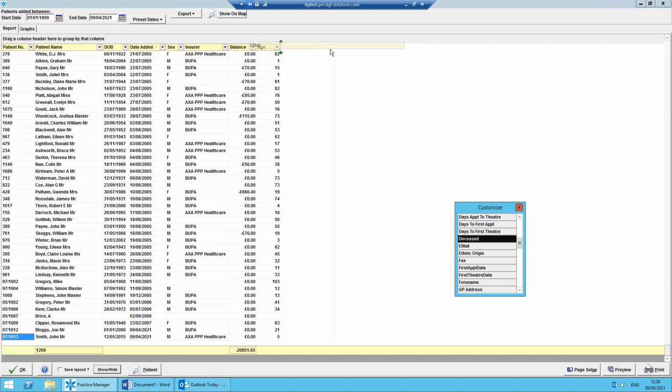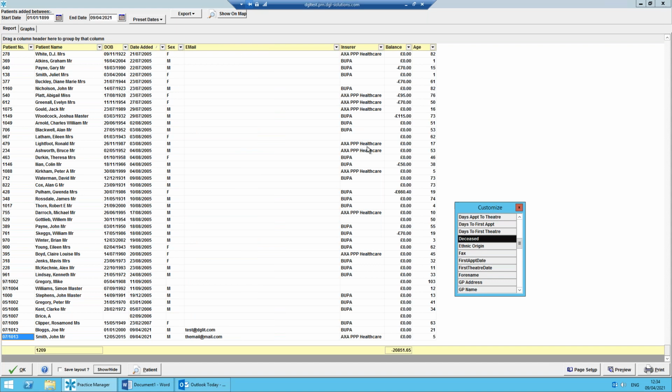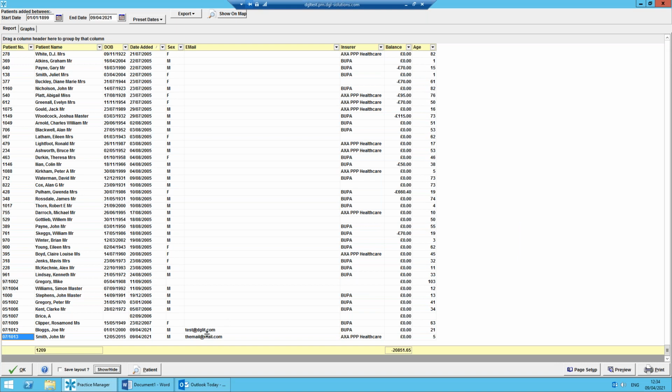If you want to position it a bit further along within the report, again, just move it in between the fields, and you'll see the two green arrows appear when you move it in between the two fields in the system. So if I now release my mouse click, let's say the email option was the only one I wanted on there, I can then close that customized box if I need to. And you'll see that then populates the email addresses for the patients.